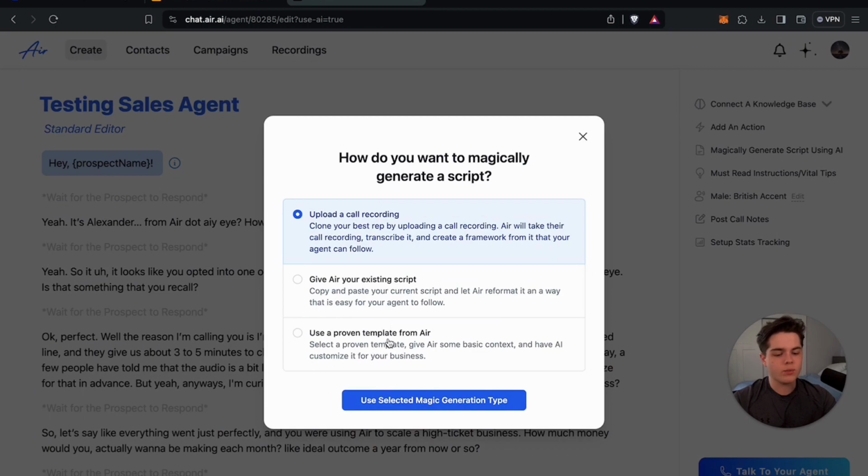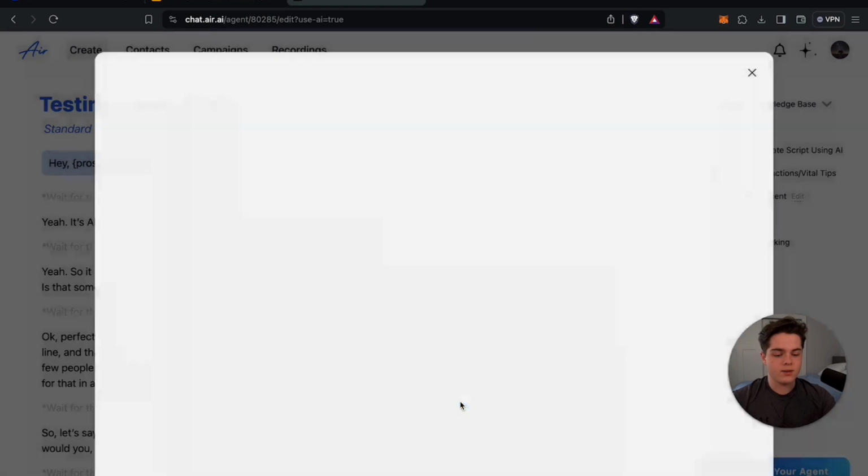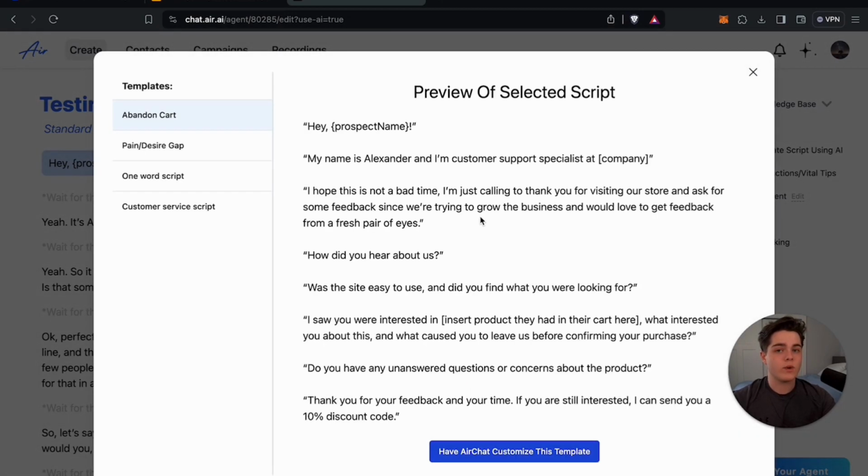And we can use a proven template by Air. This is what I do. If you have call recordings, you can upload that and then it will use that script. Or, you have your own script. You just copy and paste it right there. In this case, I'm going to just do this. And this is what I do for my clients, by the way, unless I'm just copying and pasting a script that has already been tested before, and it's just easy there.